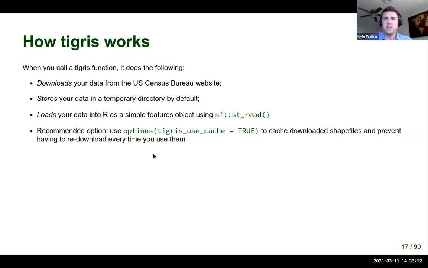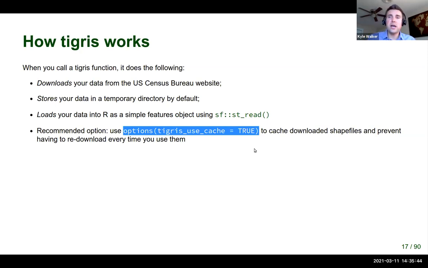And so there are a couple different ways that you can go about storing those files. You saw that downloading that counties file, it took a little bit of time. For very large shape files, like block shape files, say you wanted to grab blocks for the entire US state of Texas, of which in the 2010 census, there were nearly a million, that's gonna take a long time. I recommend using this option, tigris use cache equals true. If you run that line of code before you get started with tigris, it instructs tigris when downloading the shape files to store them in a user cache directory, a cache directory that gets set up on your computer.